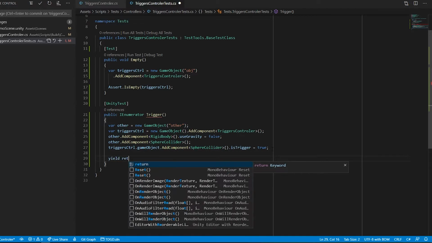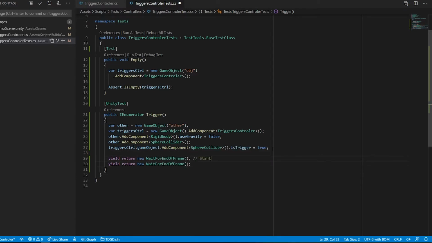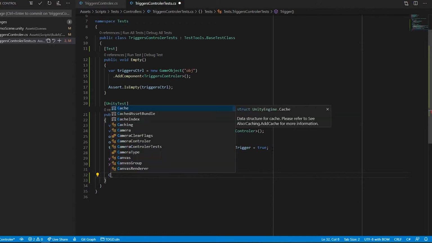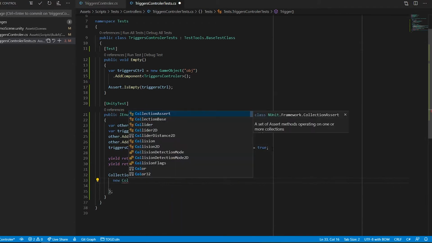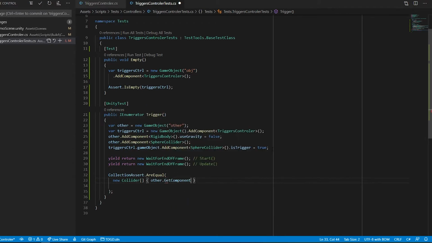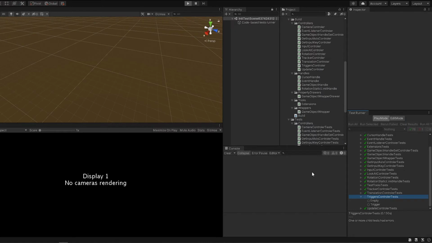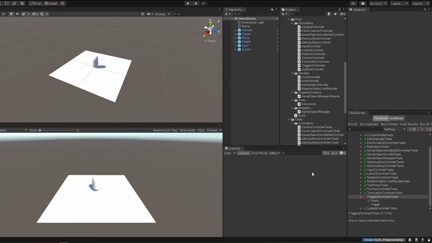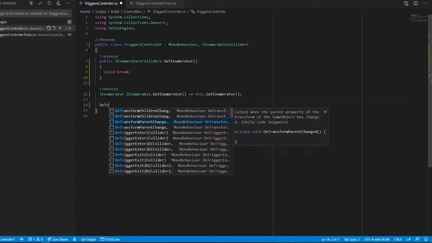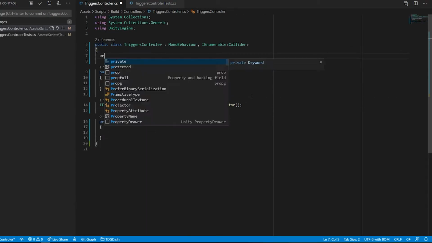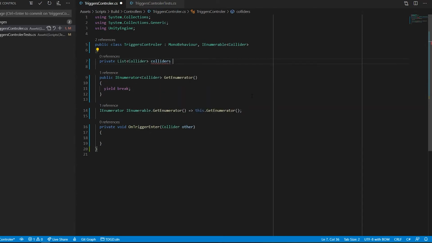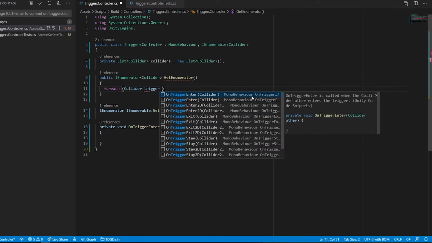We wait one frame for the start method, another frame for the update method in which the actual collision detection happens. And then we assert that the triggers controller contains the one collider from other. We now use onTriggerEnter to store the other collider in a private list. Finally, getEnumerator iterates over this list and yields each item.